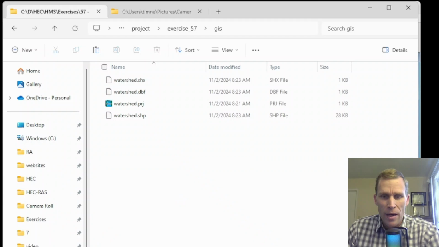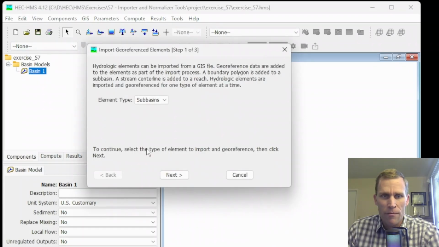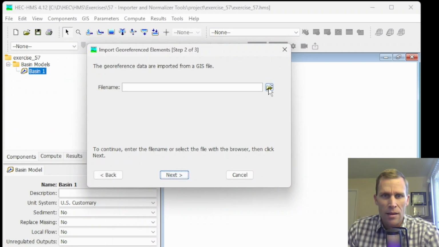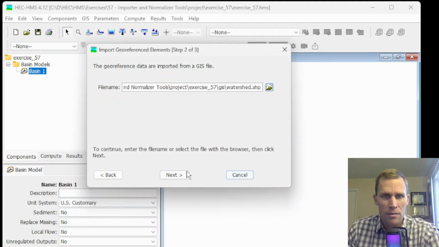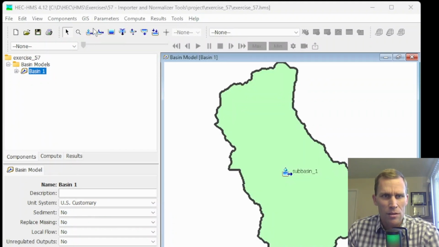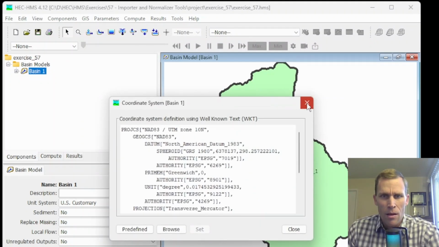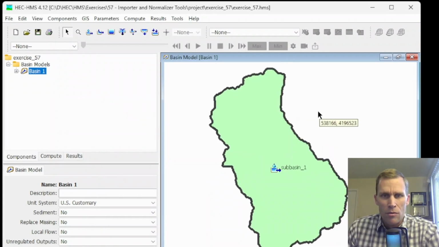And now I'll go back to HMS, click on GIS, import georeferenced elements, select subbasin, next, and then I'm going to navigate to that GIS directory right here, and then click on the shapefile and select. Next, name is correct. We're good here. I think the coordinate system is already in place. Yes. All right, so here is my shapefile. This happens to be in Northern California, but that's really not too important.